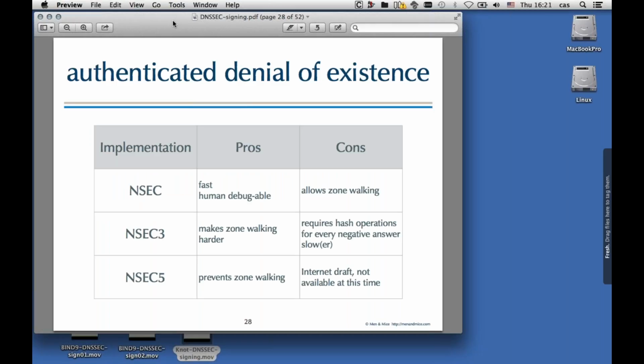NSEC is quite fast in the overall processing, both in signing and also in validation. It's human debuggable. That's important. If you have a problem with DNSSEC, you want to figure out manually as an administrator what's going wrong, and with NSEC, it is possible to do that. The downside, the con for NSEC, is that it allows zone walking. That means anyone from the outside can list the content of your DNS zone.